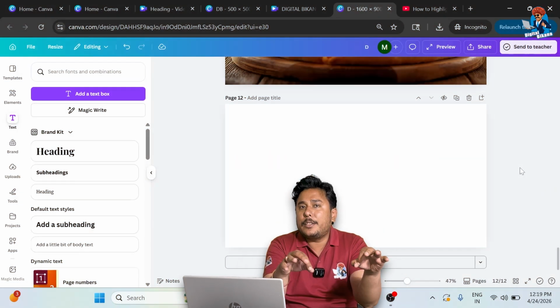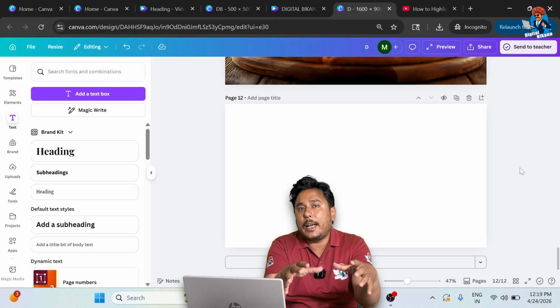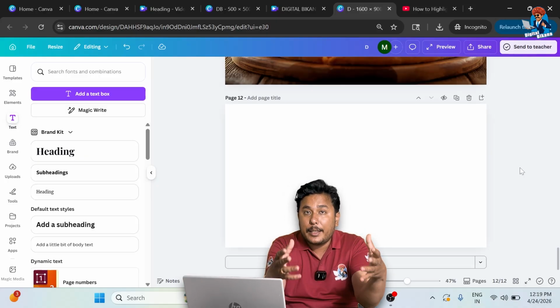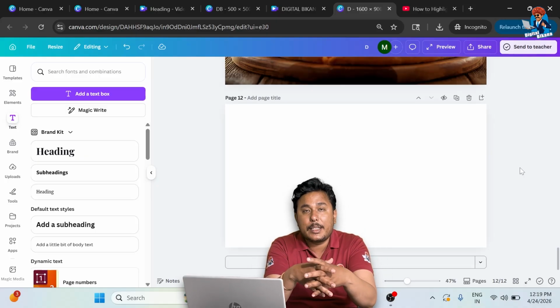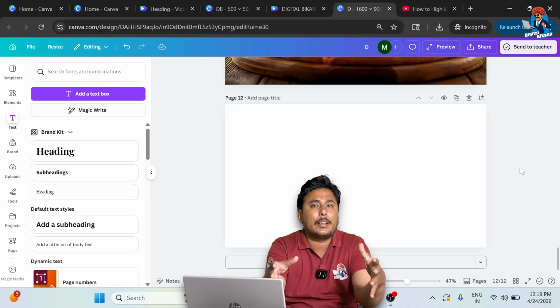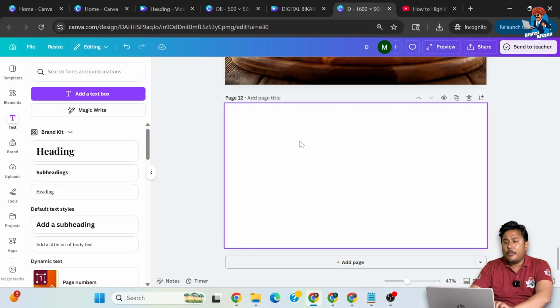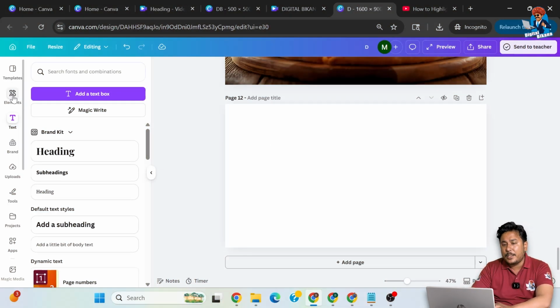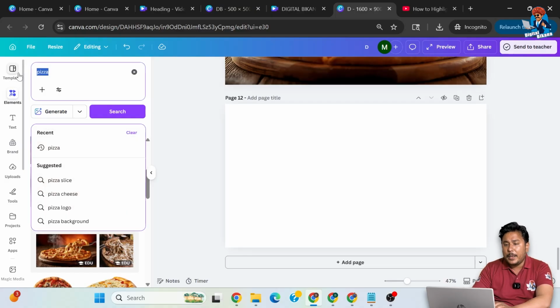Hello friends, in this video I am going to tell you how you can add a black shade in text in Canva. Right now, as you can see, we are in Canva and we have just selected a black image template. Now what we are going to do is search for elements, and here you can search for any element.